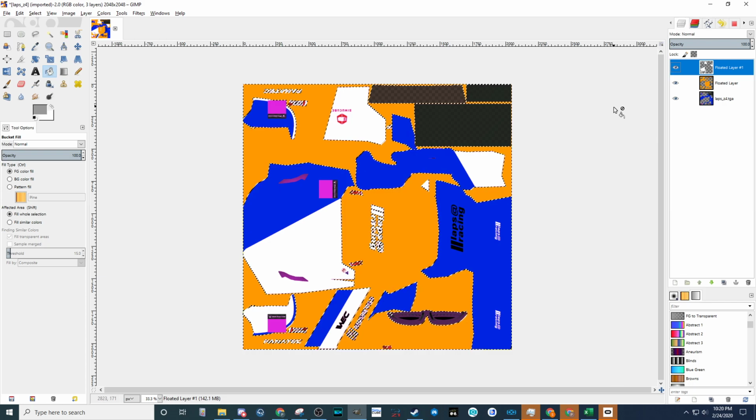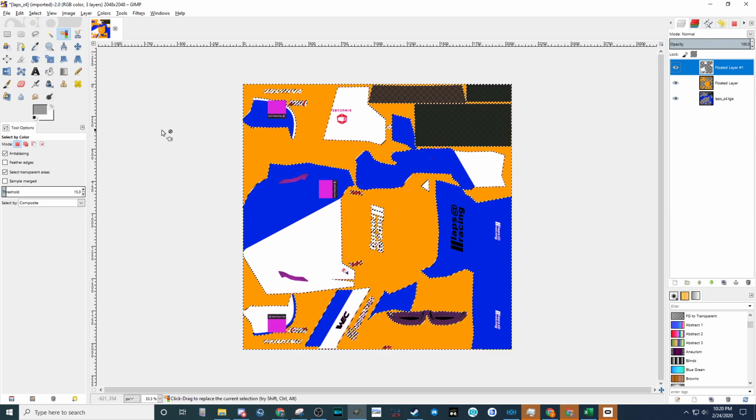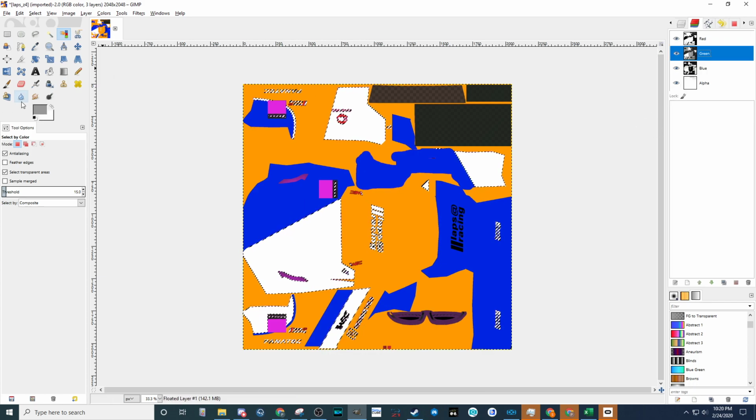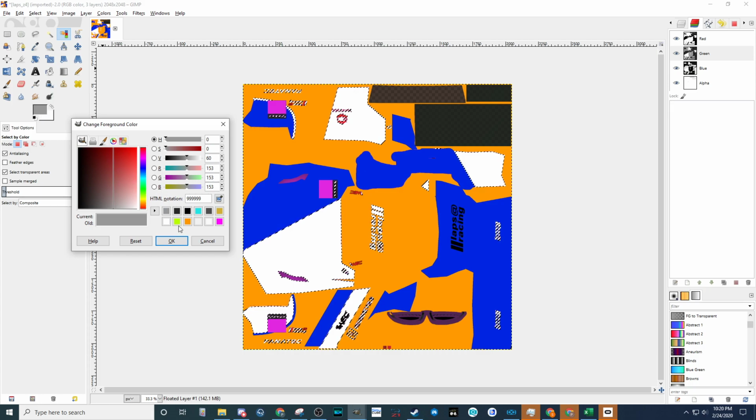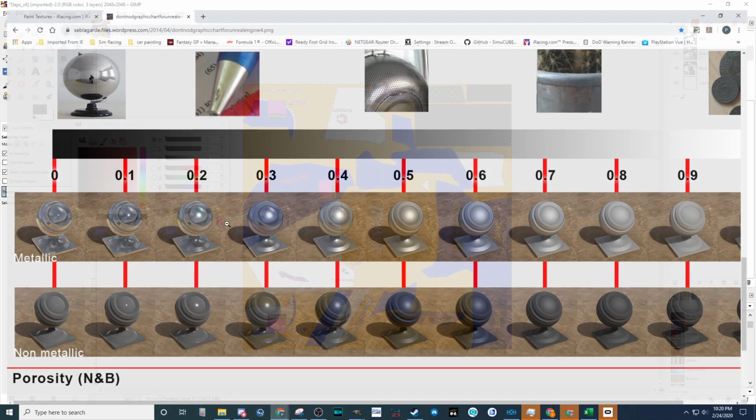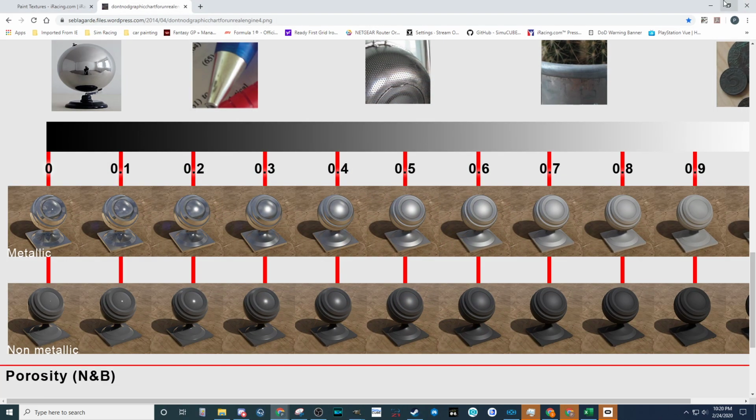And you see it changes the color because we're only painting the green channel. Now for the white, select by color the white. And because he wants that to be completely chrome, like hardcore chrome, we will make it pure black.